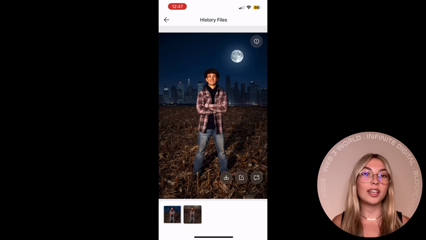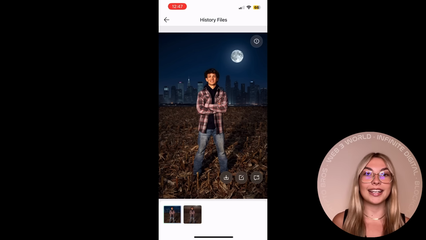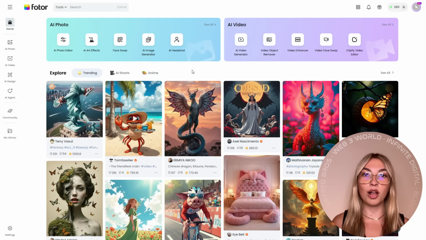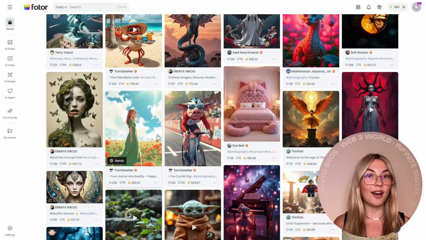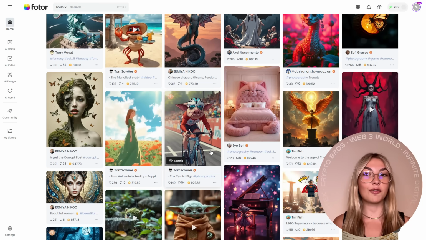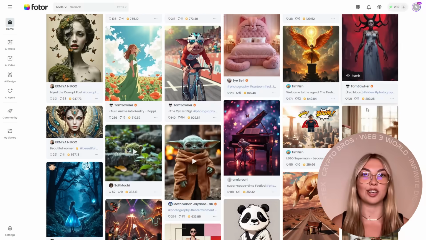Fotor AI agent isn't perfect. Sometimes you might need to tweak your request or try a couple of variations, but it's learning constantly and getting sharper every single week. Whether you're a content creator, small business owner, or just want your personal photos to look stunning without effort, this is a tool definitely worth trying. You can start for free with a limited number of uses, so there's no reason not to jump in.